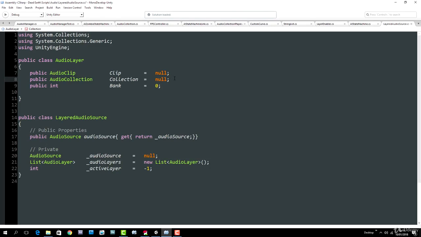As with the rest of our audio system, our layered audio source is designed to work with audio collections, not single clips. When we tell our layered audio source to play a sound, we will pass it a collection and a bank. The layered audio source will then randomly select a clip from that bank. This brings us to an important point, such as when we wish a layer to endlessly loop. When we set one of our layers to loop, it doesn't necessarily mean we're just looping the same clip over and over again. We're looping the audio collection over and over again.